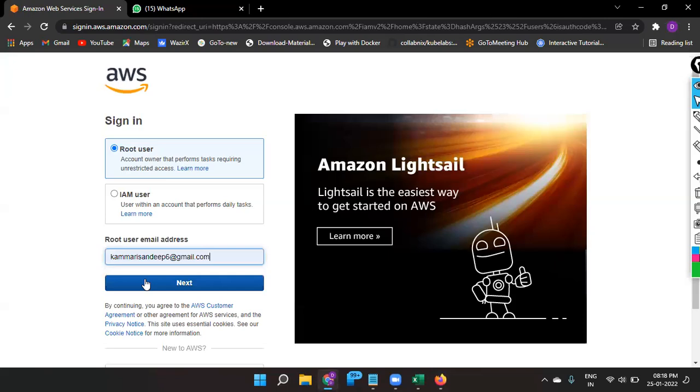Okay, let me log in. See, this is a root user. I'm logging in as a root user. All admins can log in as root. If you want to log in as an IAM user, you click on IAM, and first you have to give the ID here.